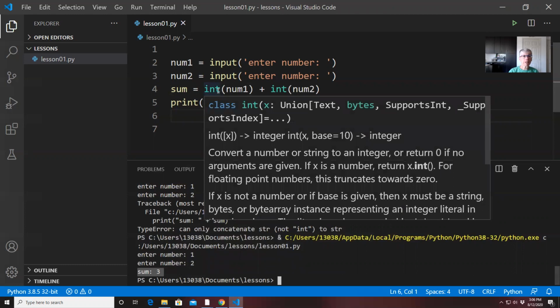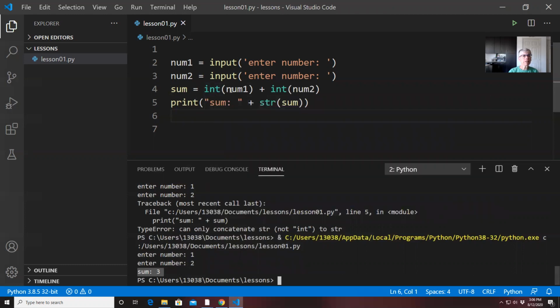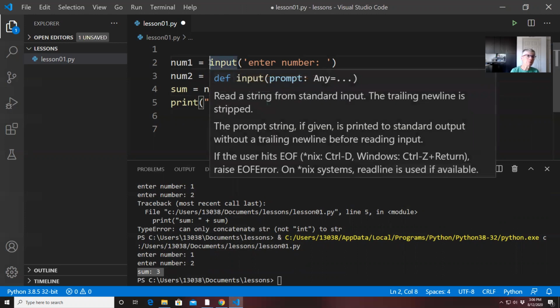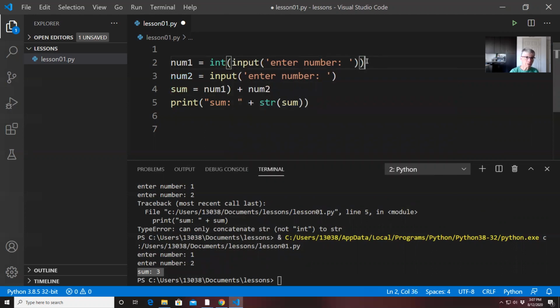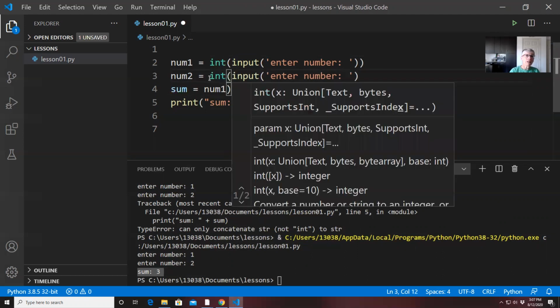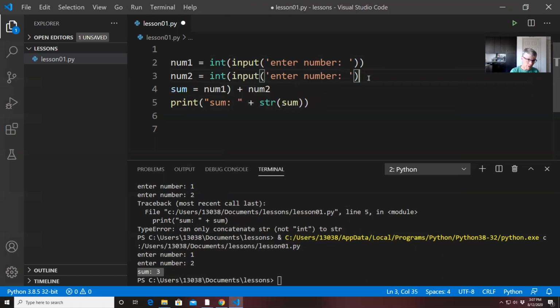And I converted it here, but let's try another method of doing this. What if we call the input function, but here, what if I said take what's returned by the input function, pass that then to this integer class constructor here.